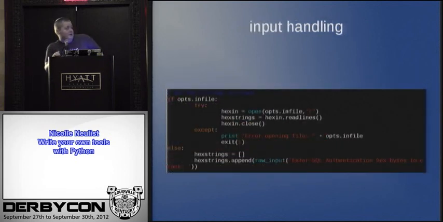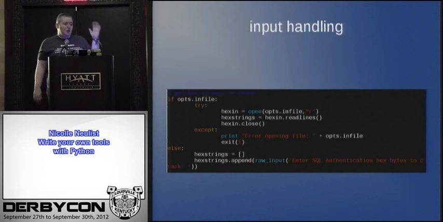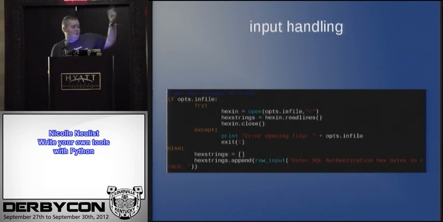Then it handles the input. If ops.infile, as in if there's an input file that was defined, it opens the file with read permissions, reads the lines into a list of hex strings, closes it. If it can't open the file, it says error opening file, and there's that sys.exit function. It exits with an exit code of 1, you had an error.